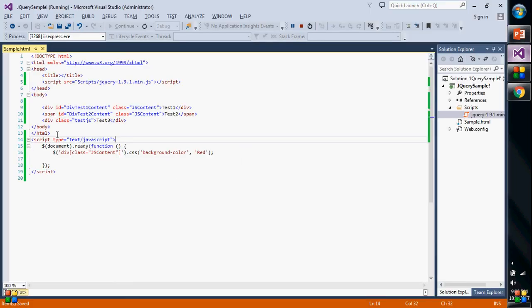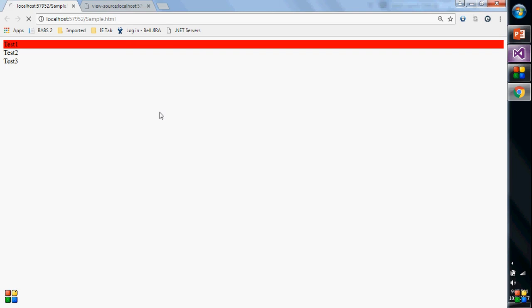I hope you understand. Our selector condition is that the element should be div, it should have the class attribute, and the class value should be JS content. So only the first element has achieved that. For example, you can change the element name. Now the element name is changed. Now I am going to remove the class attribute. Now you can check that.